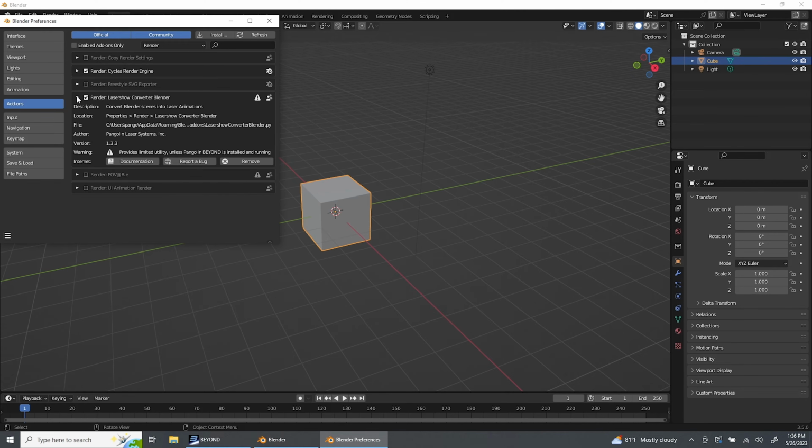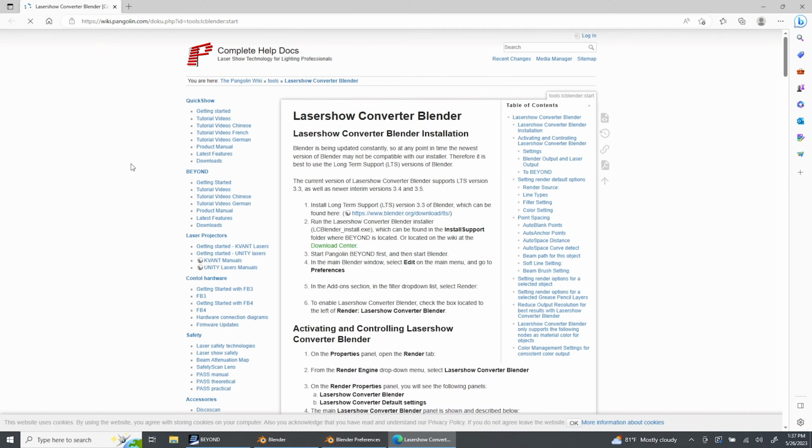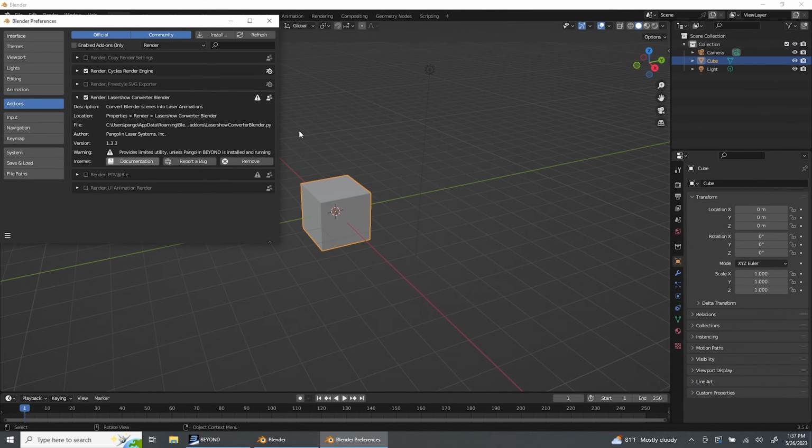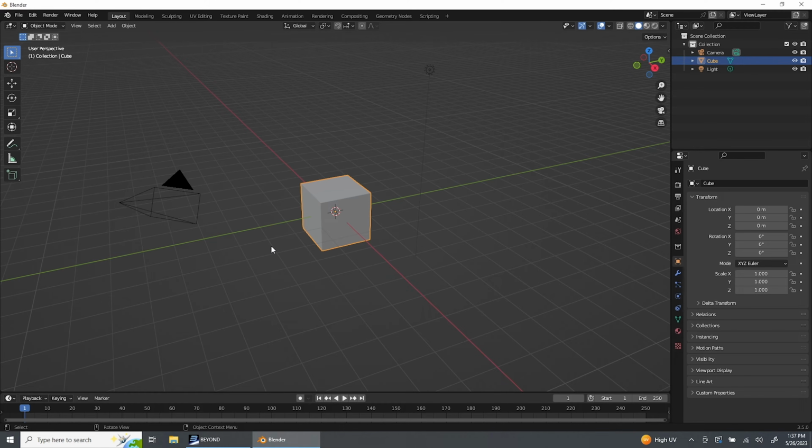What you can do is click this down arrow, and you can see that this is where you can find the documentation. It just takes you right to the wiki, pangolin.com, regarding Lasershow Converter Blender, which covers everything that I'm talking about right now, including how to install it and run it. There are also buttons here to report a bug or to remove the plugin. I suspect that you'll use these two very rarely. This tells you the version of the plugin, but the version is also shown in our preview window that I'll be demonstrating now. Nevertheless, this is it. The plugin is installed and running.